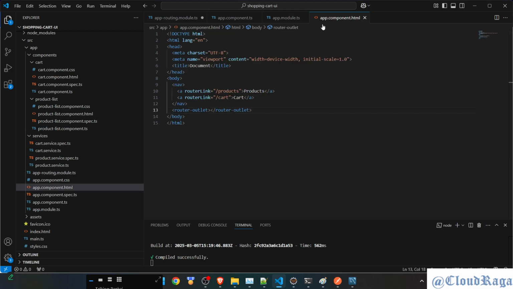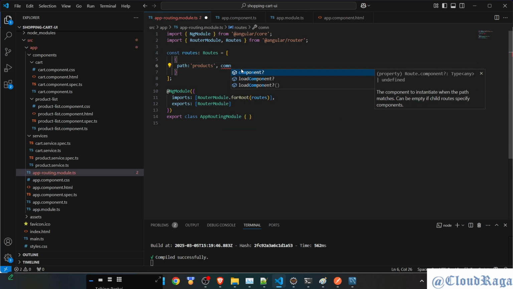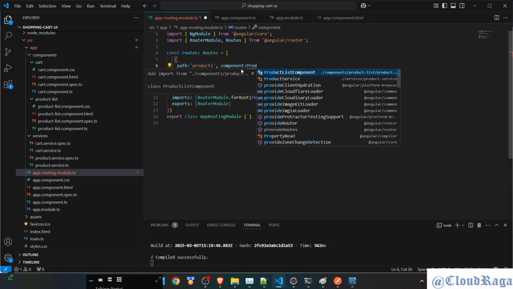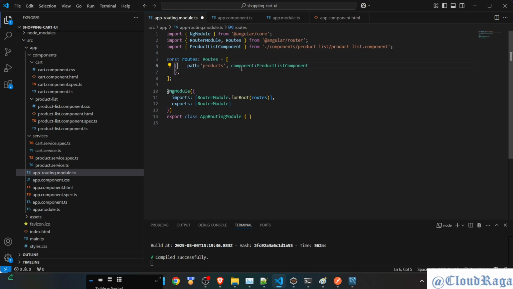You can copy the name because we are configuring this first, products, then comma, and which component. Once we click on this hyperlink, where it should go. So it should go to the product list component. Okay, first is done, then put a comma. You can even put this in a one liner, but I prefer the other way, so it is more readable for me.